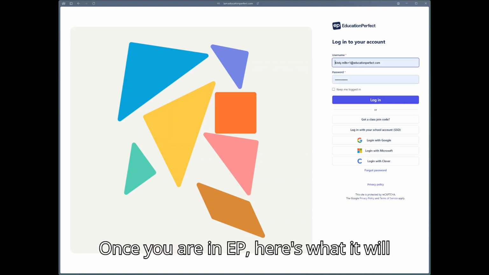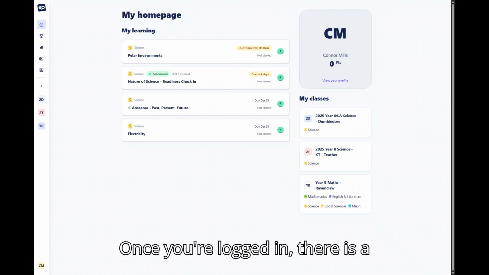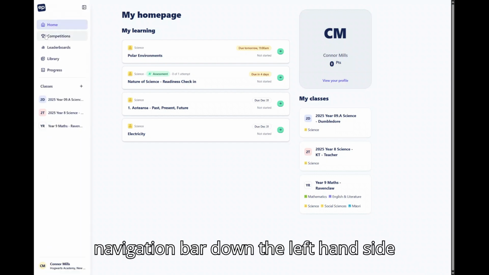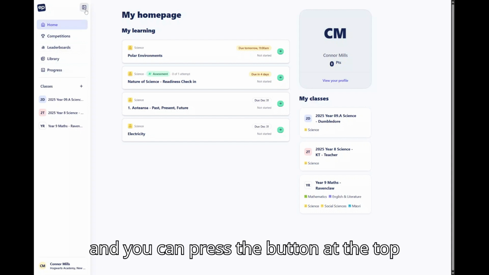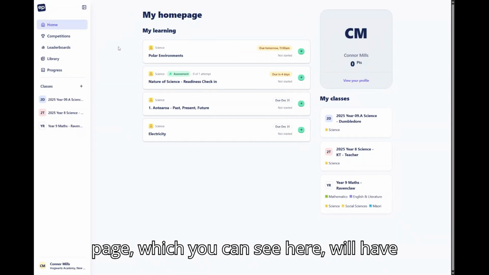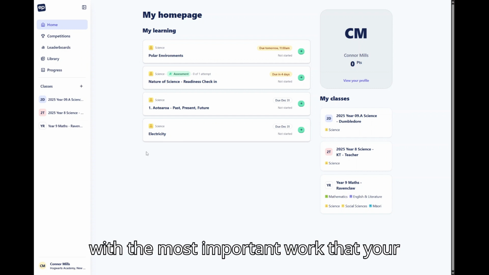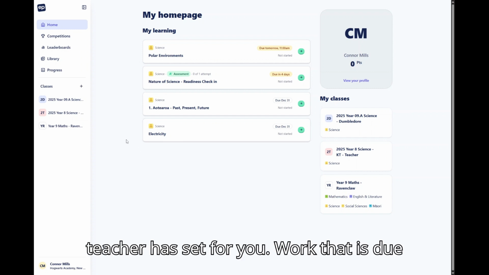Once you are in EP, here's what it will look like. Once you're logged in, there is a navigation bar down the left-hand side, and you can press the button at the top to pin this open. Your home page, which you can see here, will have the most important learning on the front with the most important work that your teacher has set for you.